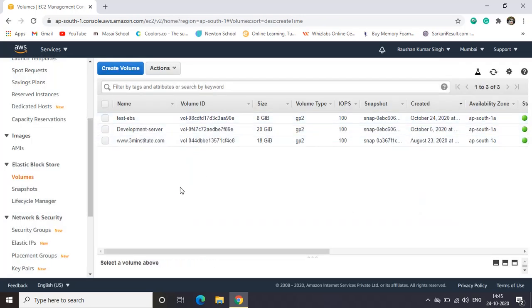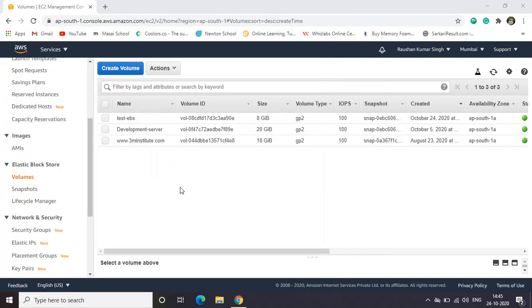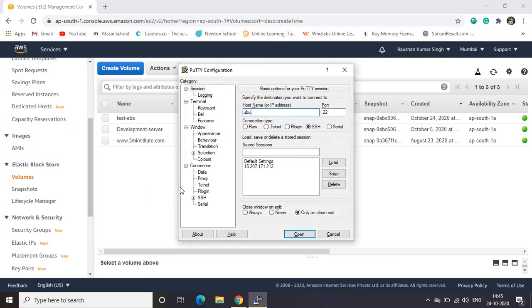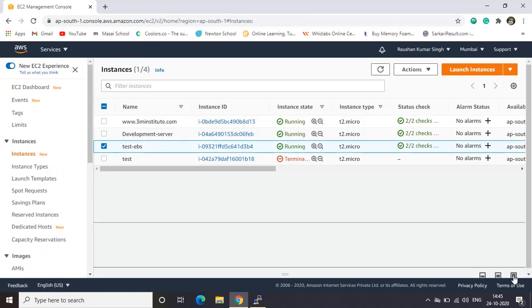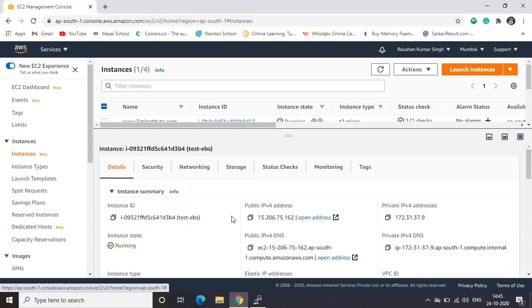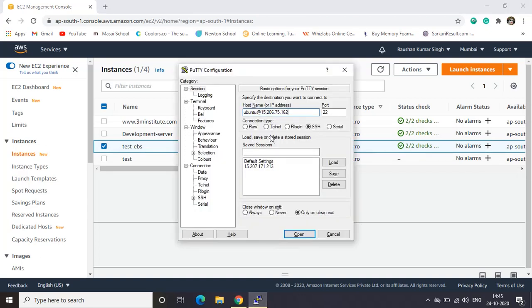Then we will connect to our Ubuntu server through PuTTY. I'm giving the username Ubuntu. Then I will take the IP address of our instance. We will select it, then click on Description. Here is the IP address. Copy this, then open PuTTY and paste it here.